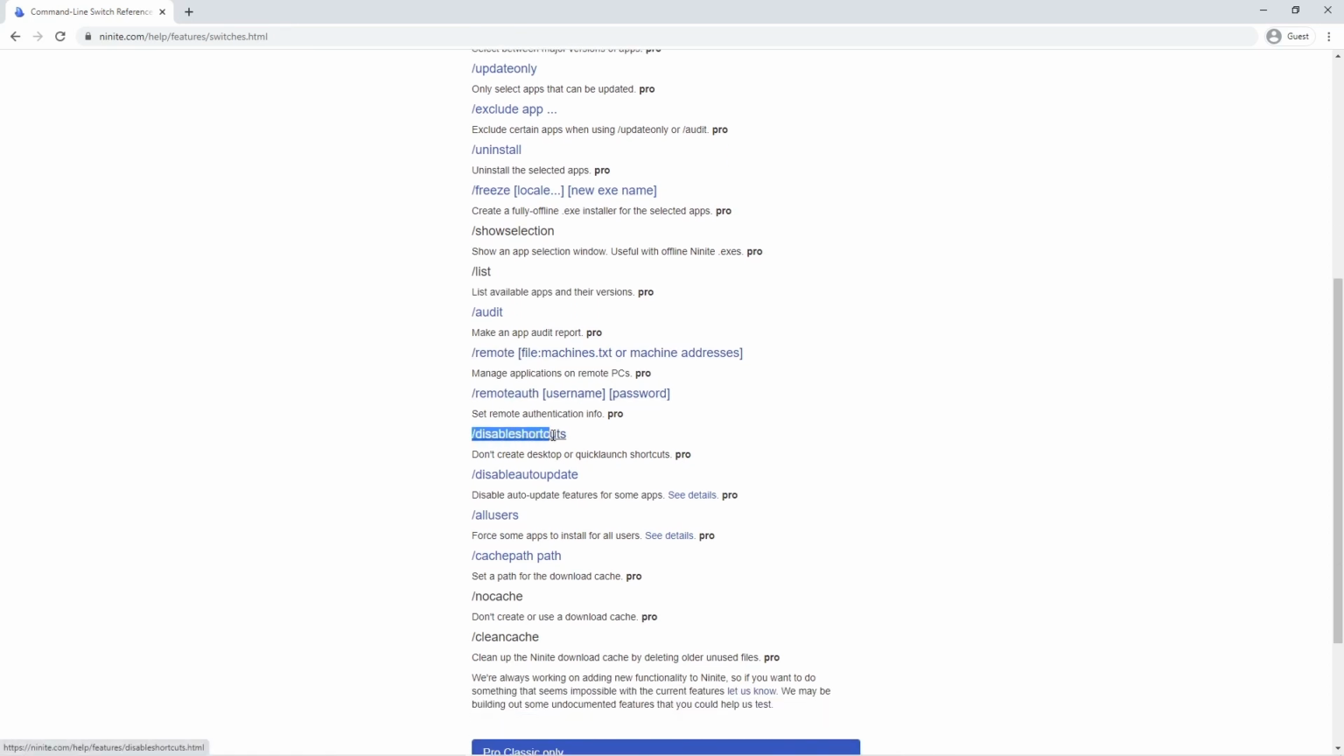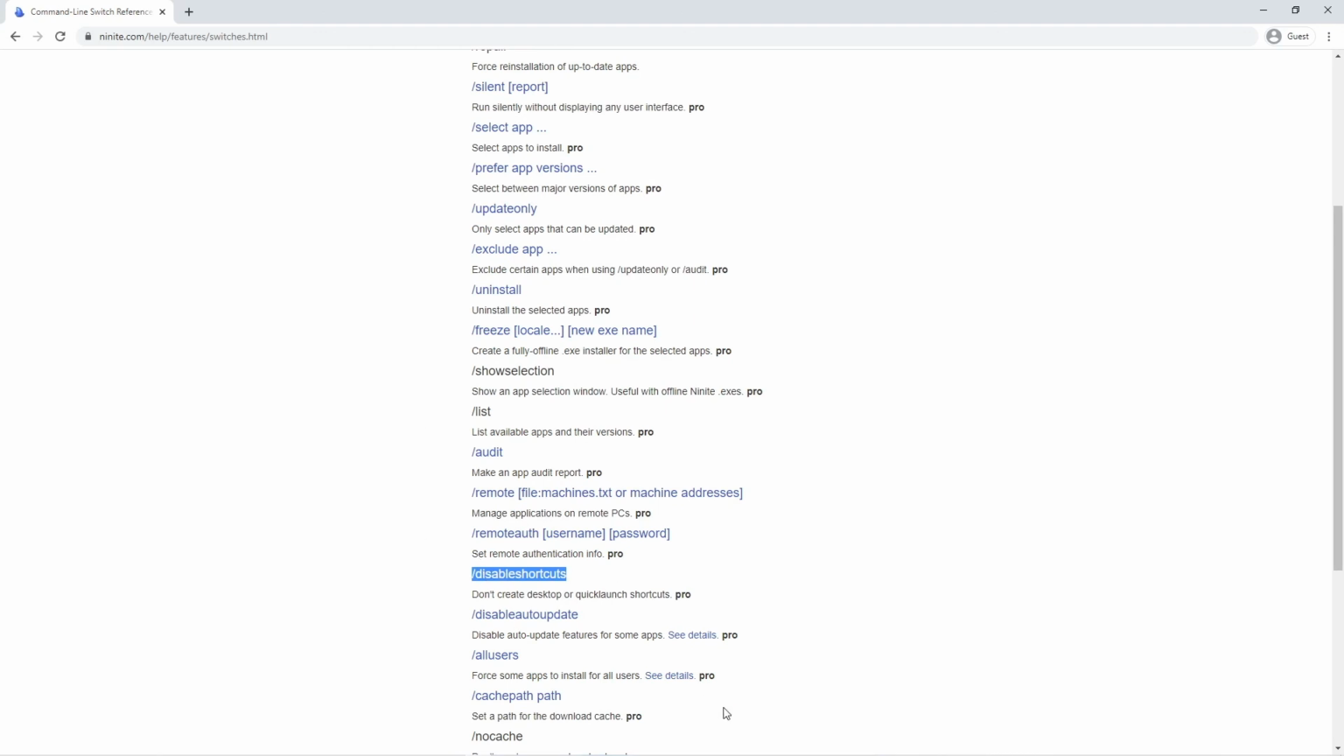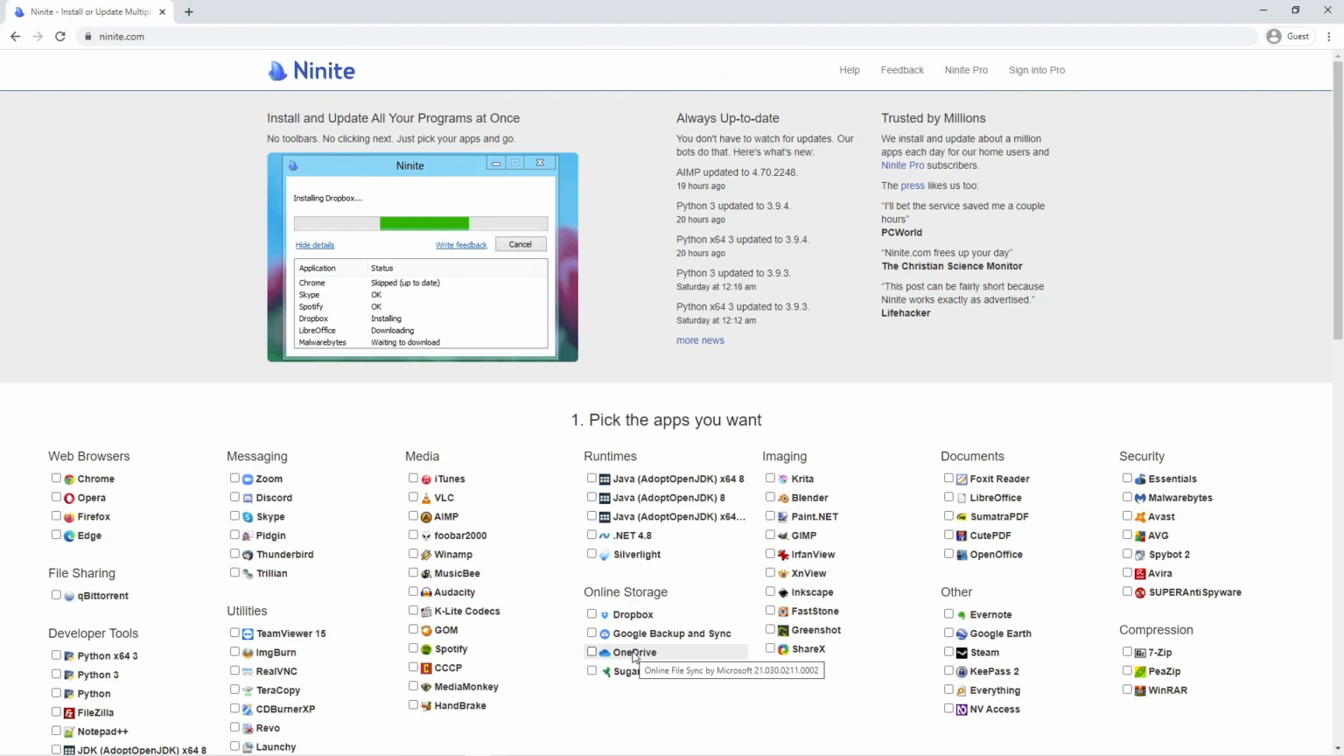So for instance, you can see here there's a disable shortcut. So I run it with the command line switches to install certain applications plus disable shortcuts, things like that. And that's Ninite for you. It's an application I've used for probably about 12 years now. I've used it for a very long time. I have the Pro version as well for stuff I do at work. And it's something that I think you will find extremely handy. Game changer type of program.